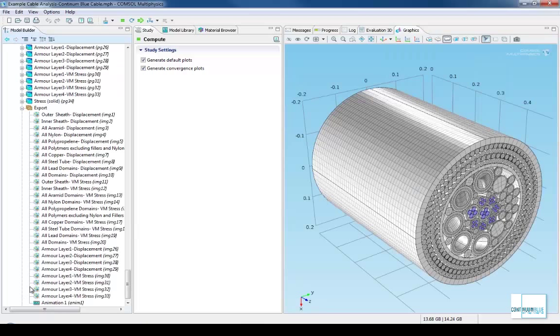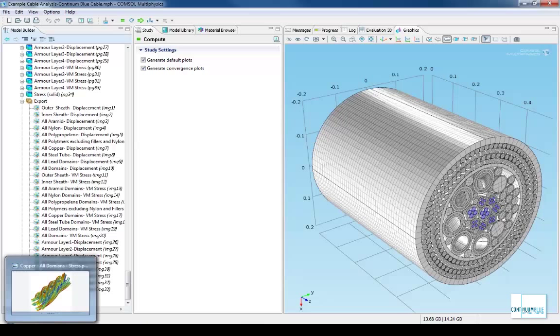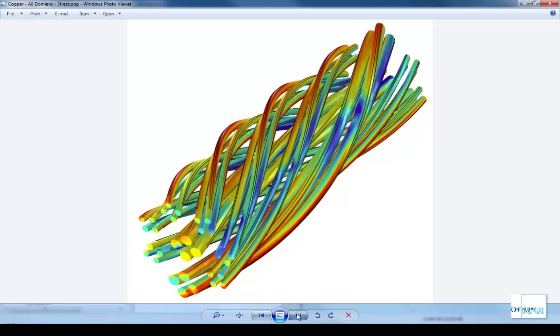Included in the results section are a number of export features which output the results into the project folder, helping us to provide our clients with images and animations as per their requirements. Some examples of these exported images are illustrated here.